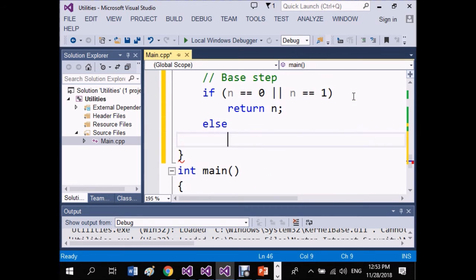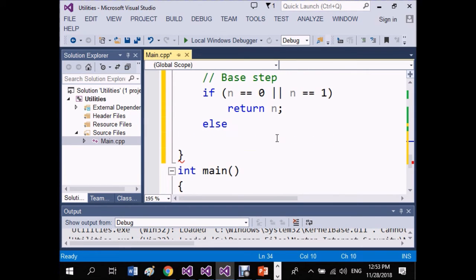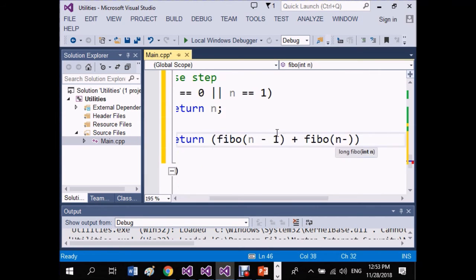Else, what do we return? You see what we are returning. This is n, so what is this in reference to n? n minus 1. And this one? n minus 2. So I'll just return Fibo of n minus 1 plus Fibo of n minus 2. Okay? So this is the recursion.